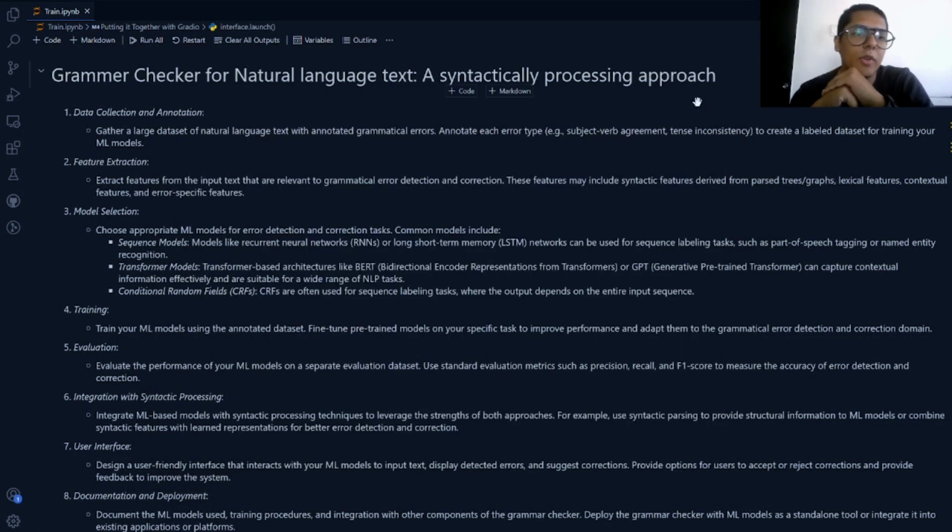Hello guys, so today I will be explaining my artificial intelligence topic, which was a grammar checker for natural language text, a syntactical processing approach. These are the steps which I followed during completion of this project.